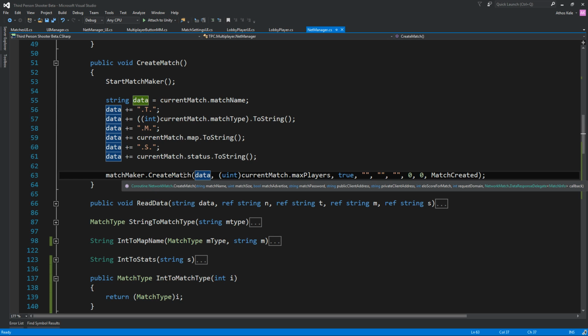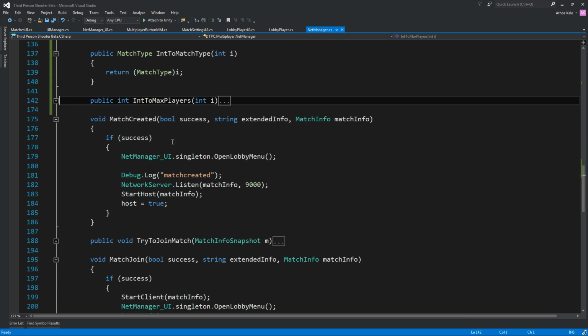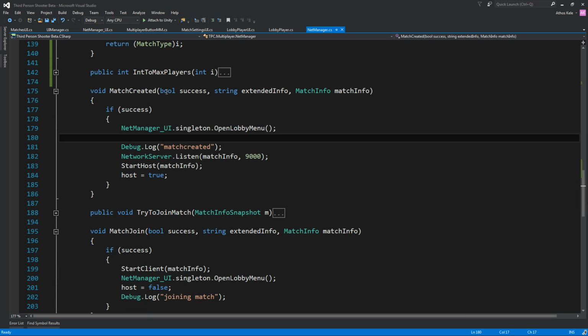If you want to do more stuff like that, you can read the documentation, but we won't care about any of this. And the final one, of course, is the match created delegate, which we're going to call. The match created callback is going to come down here, and you have success if it was successful, the extended info, which we don't care about, and the match info. So if you successfully created the match, then you open up the lobby menu, you open up a port for your network server to add.